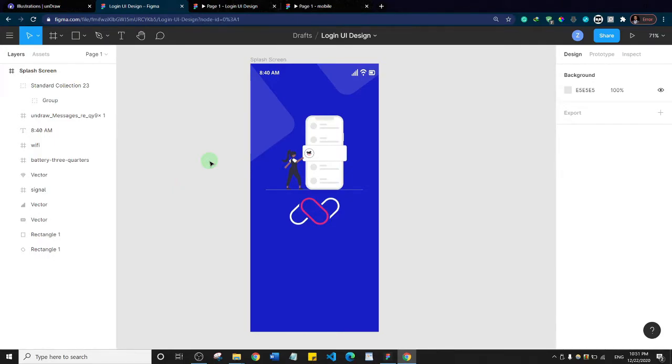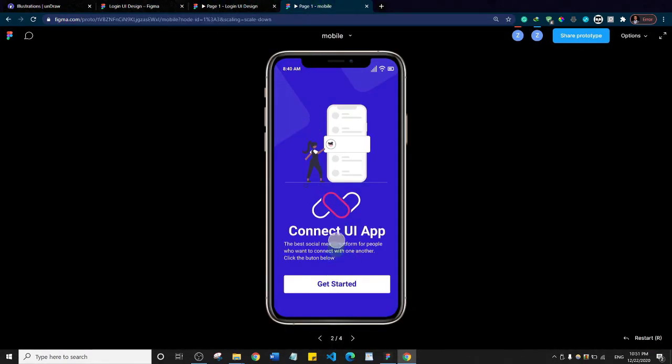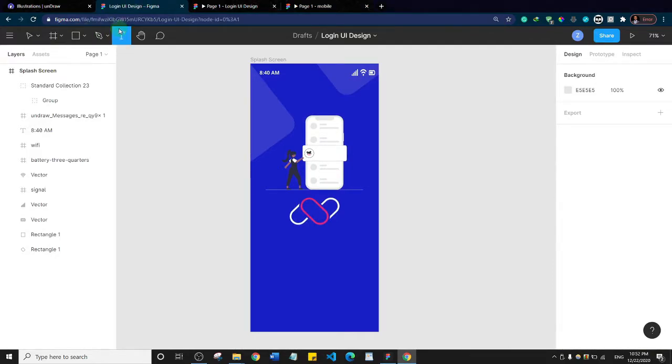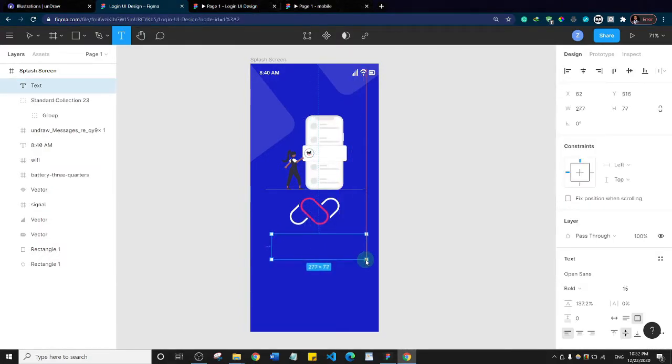Okay, now what's the next thing we need to do? We need to add this content here and then this button, so that shouldn't take us much time. So this is connect UI app. So just come here, come to text, which you can easily come to by just pressing T, and then come here and drag your text. Okay, so basically what I'm going to do is I'm just going to say connect UI app.